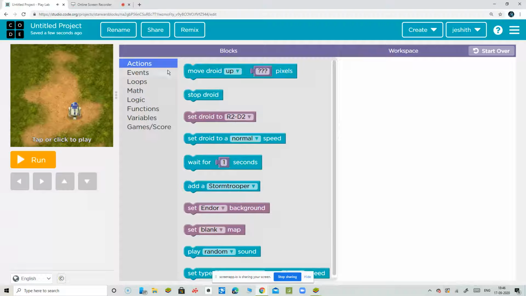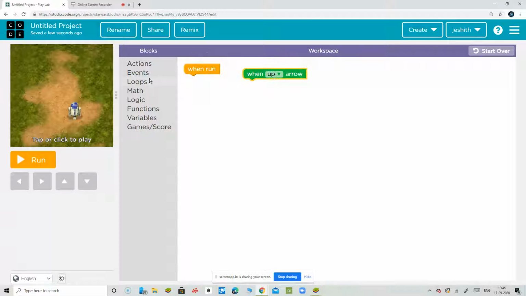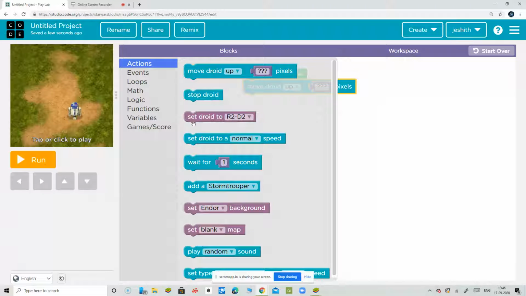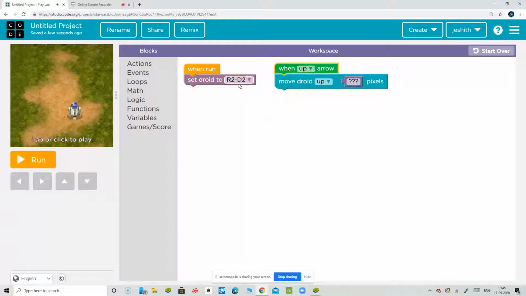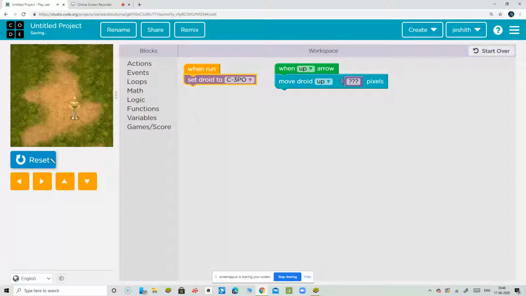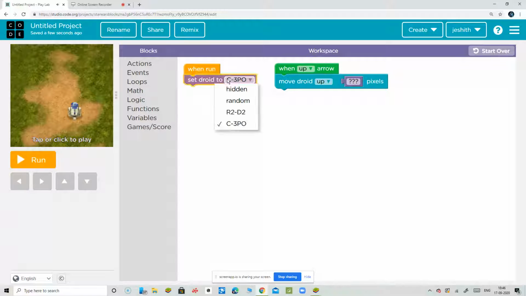Now, first we have to select one: when up arrow move, then rotate. If you want to change the picture, you can change it here. For example, we'll change it to this. So it's changed. I like this one, so I'll change into this. If you like, you can even hide it, but hidden can't be seen. Or you can press random each time. Okay, but I'm going to choose R2D2.